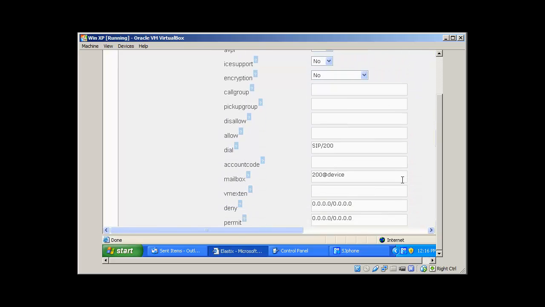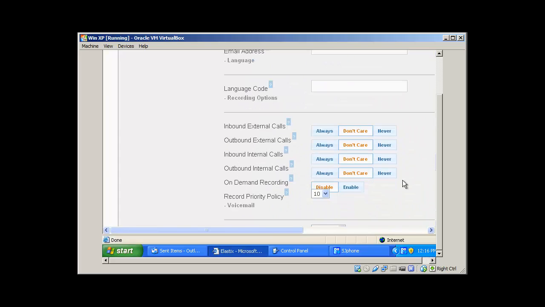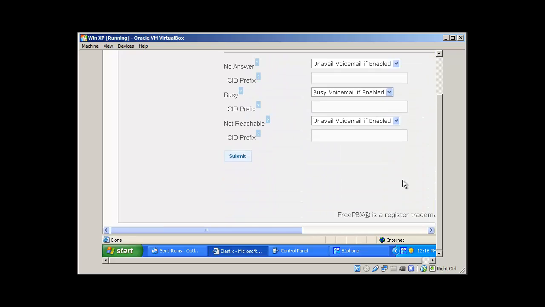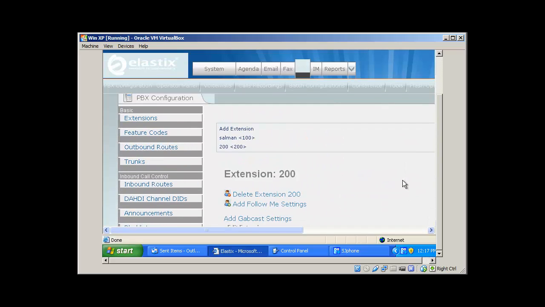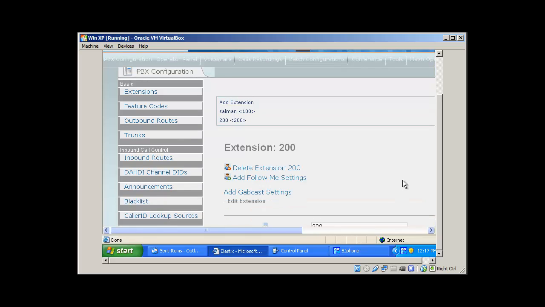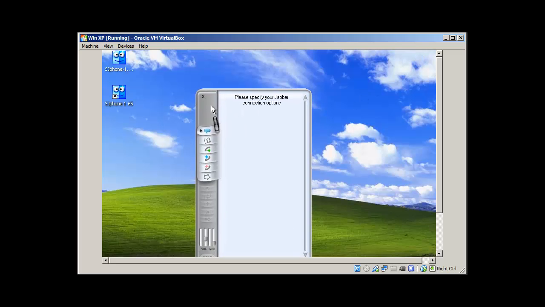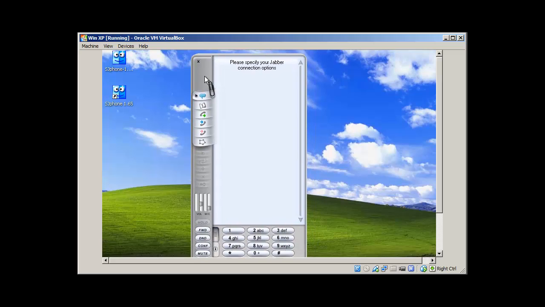You can scroll down. There's nothing fancy about it. It's the same thing we configured last time. So that's it, and we have created 2 extensions. One is 100 and the other is 200. Let's go back, let me minimize this, and first let me show you how you can configure the first extension in this Windows machine.